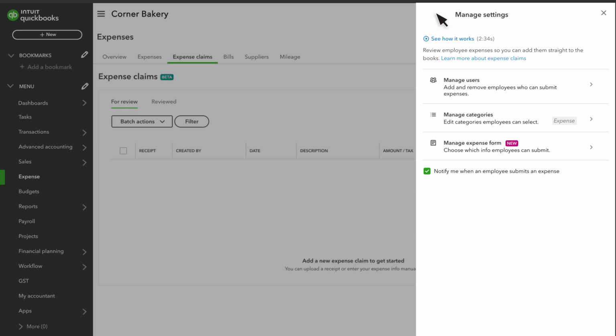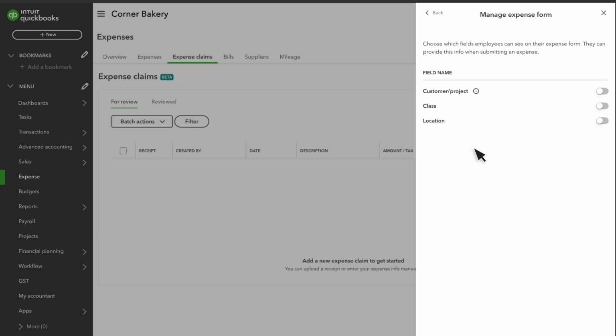You can also customise what people on your team see when they submit expenses. Select Manage Expense Form. Depending on your settings, you can turn off their ability to submit a customer or project, class, or location for any expense.